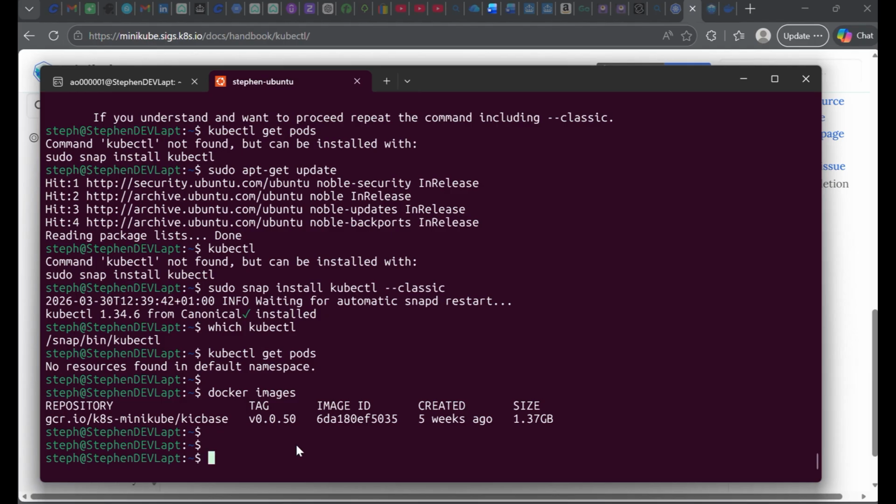So what I want to do is run kubectl run nginx, and the image is equal to nginx. So that will create a pod of nginx for me.